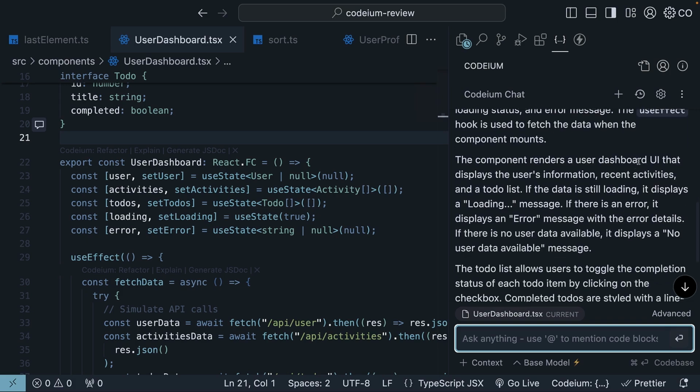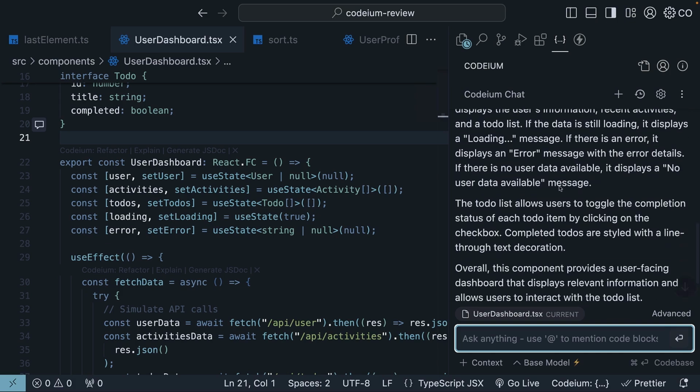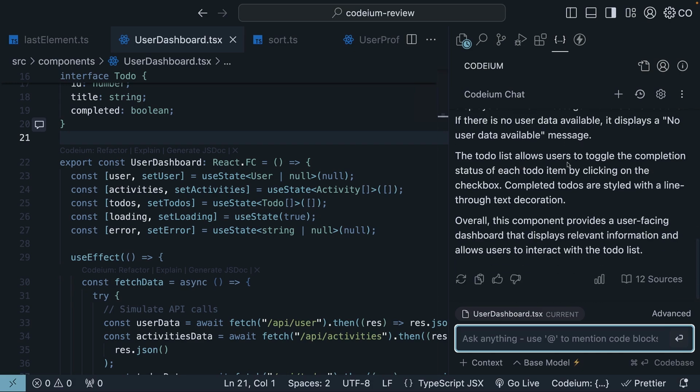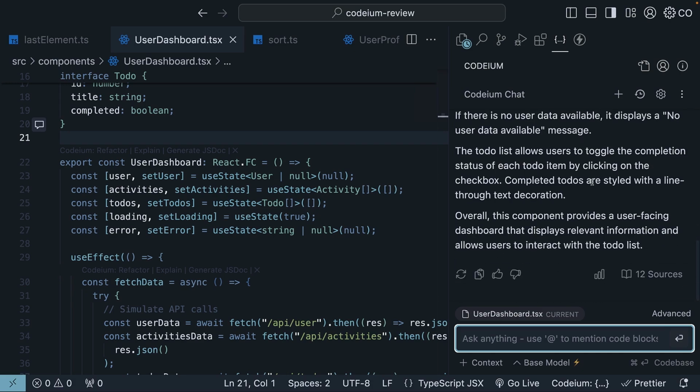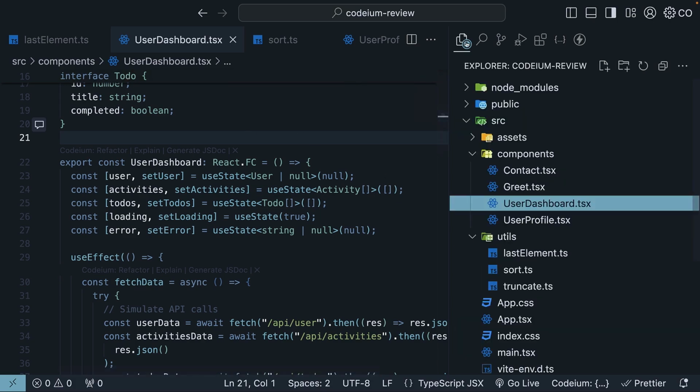It renders a dashboard UI, loading message. If there is an error, there is an error message. The to-do list allows users to toggle the completion status, and overall the component provides a user-facing dashboard that displays relevant information and allows users to interact with the to-do list. Pretty solid summary. Let's try out the truncate function.